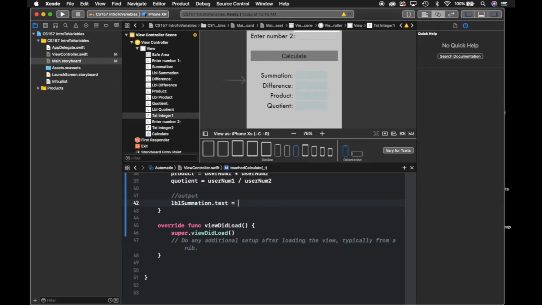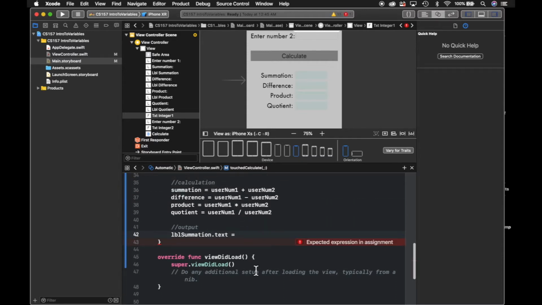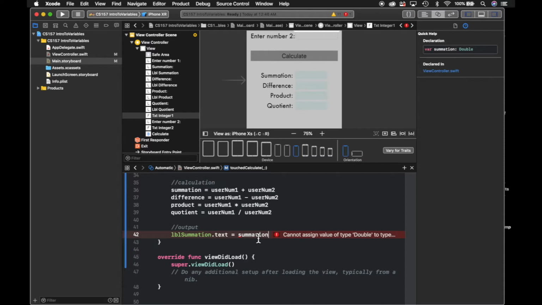The assignment operator, what am I trying to do? Now don't do this. Let me make a mistake on purpose. See, I want the summation to go into here. I want to do this. This is a mistake because this right here is a double. I am trying to put a double into a text property. Well, I can't do that.